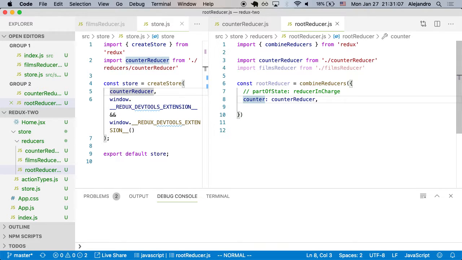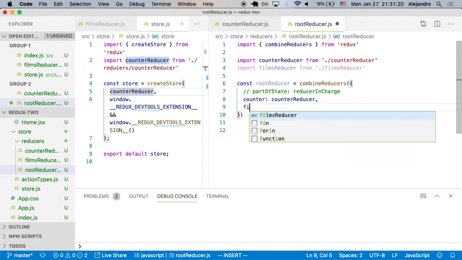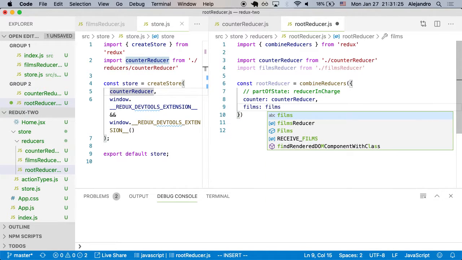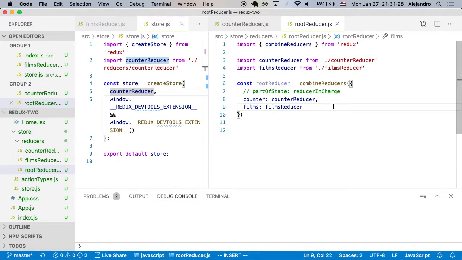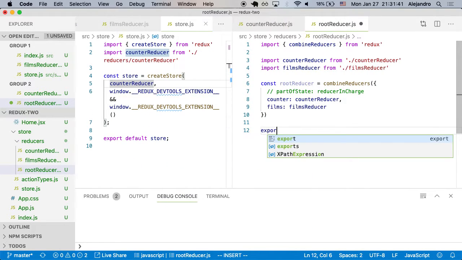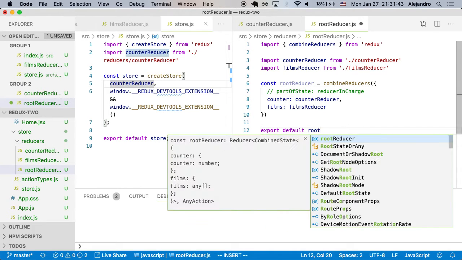So the keys are the parts of the state, and the values are the reducers that are going to manage that part of the state. That's the main point that you should remember from combined reducers. And then we're going to do films, and we're going to have films reducer. Okay, so let's then export default root reducer.